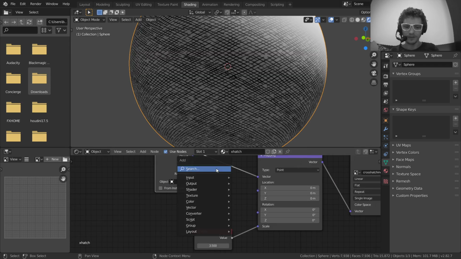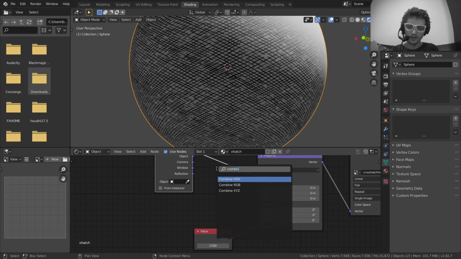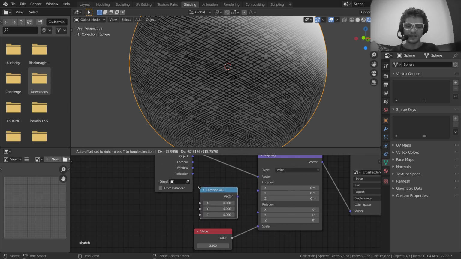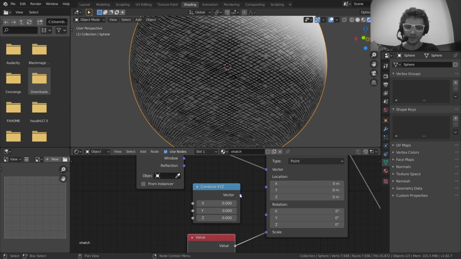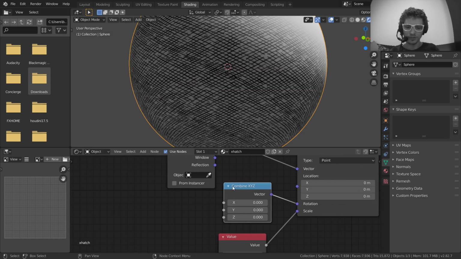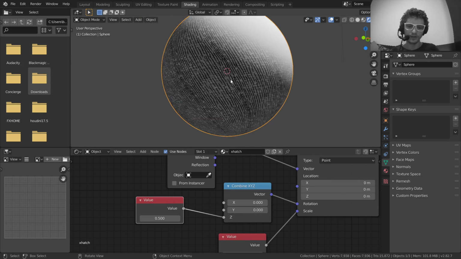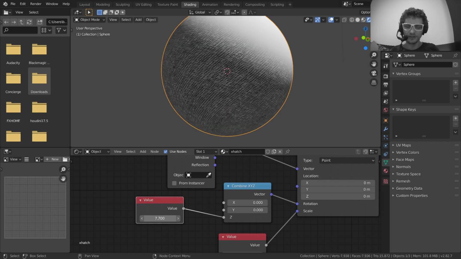Meaning that we can use a combine. This time I'm using a combine XYZ instead of just plugging the value directly in because I don't want all three inputs to have the same value. I want only one of them to be affected. So that's combine XYZ, and then we're just going to add a value to Z. But it could be X or Y, it doesn't matter. Meaning that now this controls kind of like the seed.